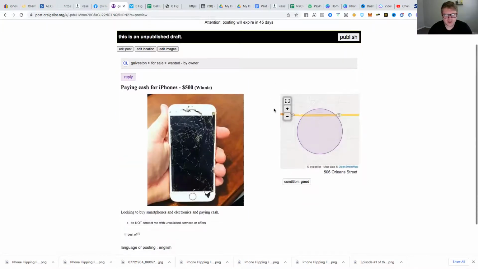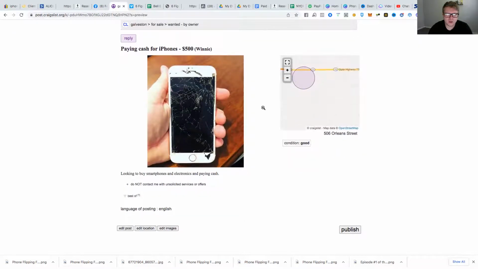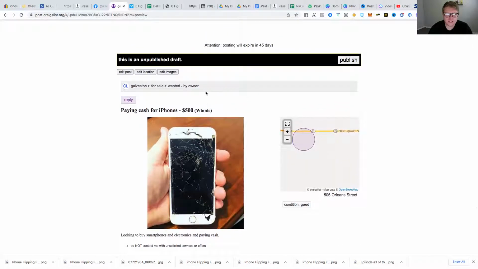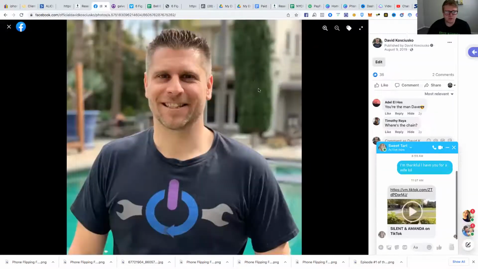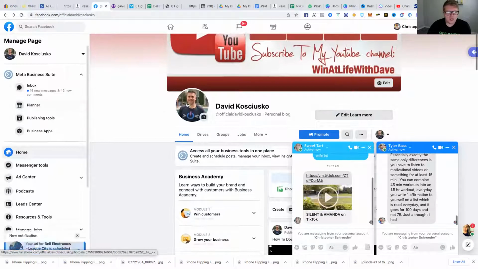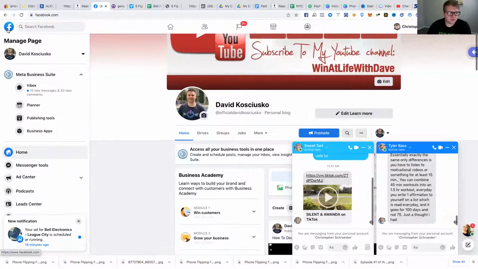Just like that, that is how you post an ad. You'll press publish here, and then it'll show up in a couple of hours. And that's how you post a Craigslist ad. This is the first part of starting a phone flipping business: posting ads. Now let's go to Facebook. Let's head over to Facebook groups.